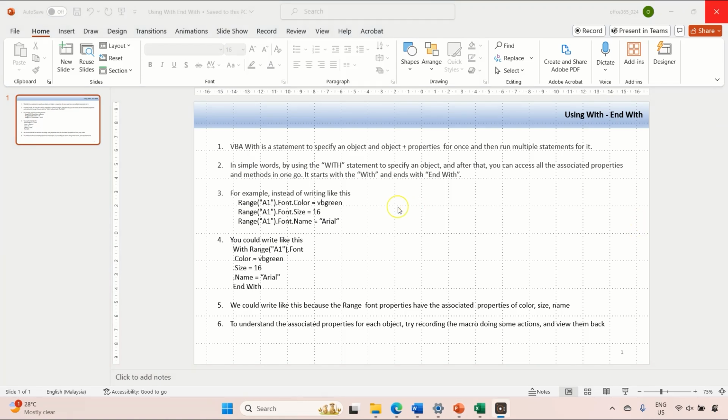Alright guys, welcome back. In Visual Basic for Applications, the With statement and End With block are used together to streamline and improve the readability and efficiency of your code, especially when you need to perform multiple operations on the same object member, right? For example, if I wanted to change the color of my font, its size, and the name, instead of writing it like that, I could use the With and End With construct, knowing that the color, size, and name are associated members of the font property.